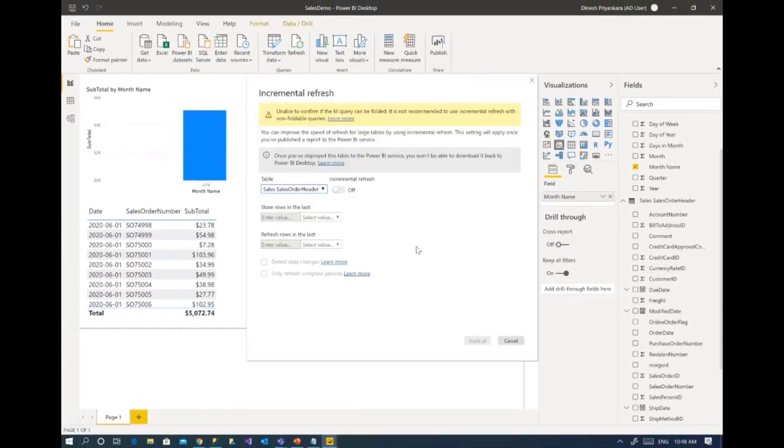So when you pick incremental refresh, you get this, and you will see a warning that says unable to confirm if the M query can be folded. There's something called query folding. Query folding is all about getting all the data based on a single query. For certain data sources, this is not possible. Now, if you think about relational databases like SQL, Oracle, query folding is possible, and Power BI can easily extract data for a partition it has created.